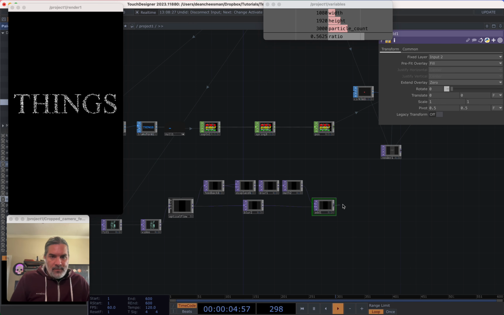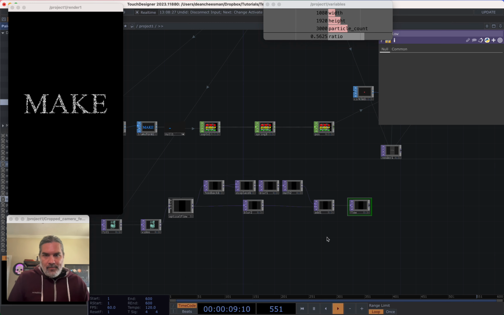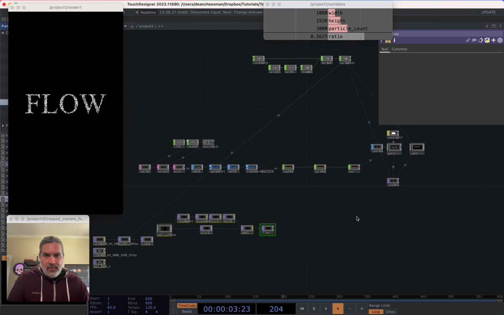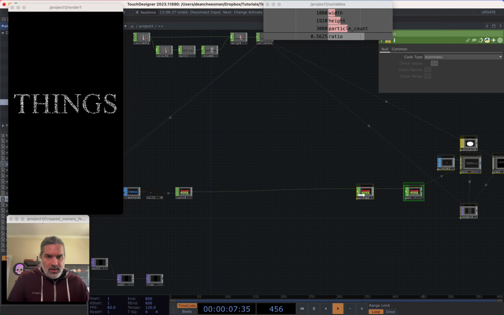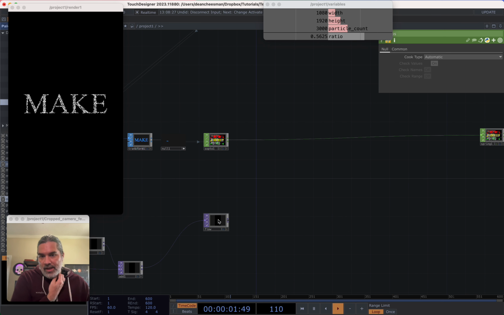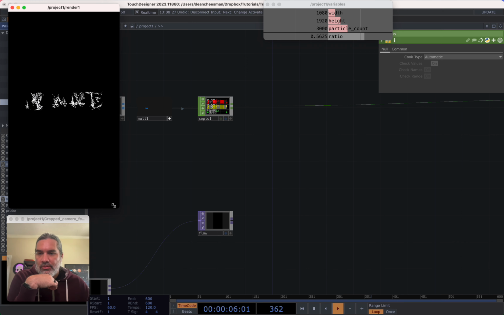And let's put this into a null and call this flow. And let's move this back. All right, we're going to spread things out a little more here because I'm going to add some more data in between my CHOPs. Okay, so I've got my flow data here. Now, how do I add this to my position data for my particles?